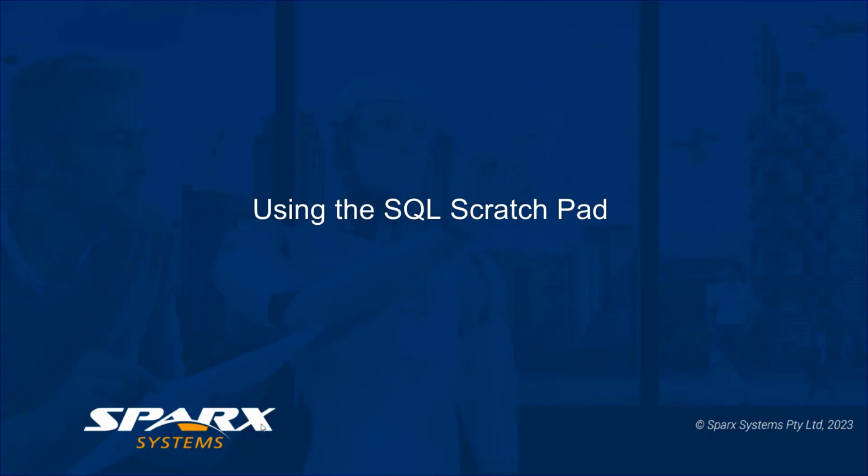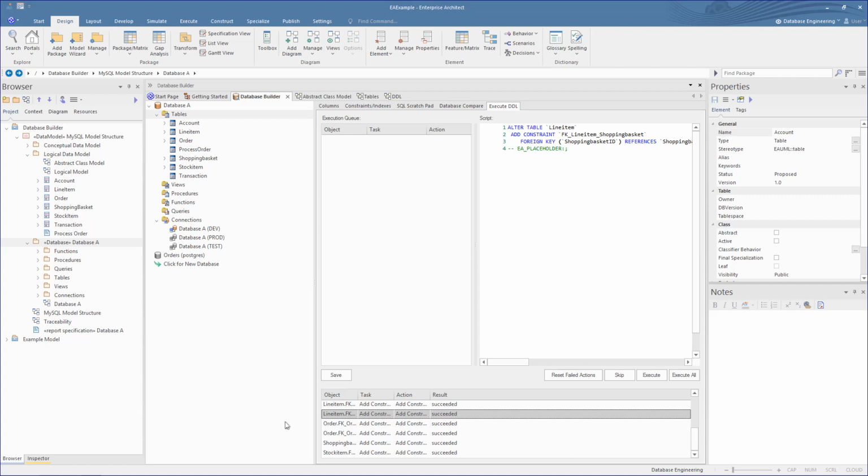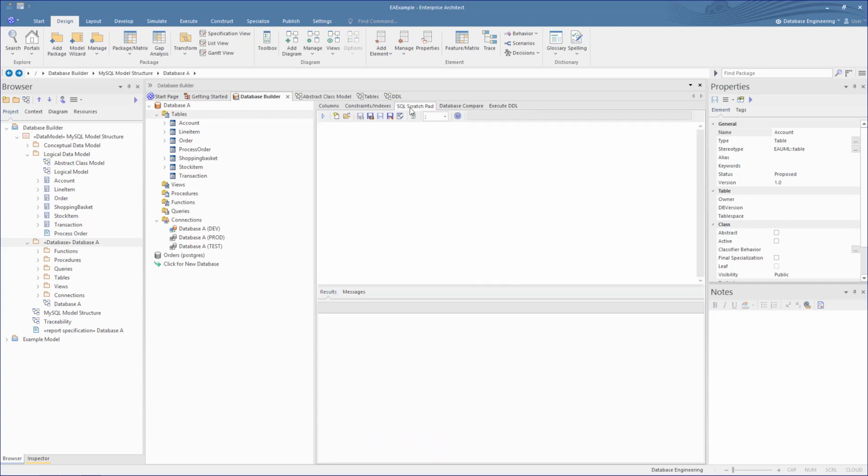Having created the new tables, we can now use the SQL Scratchpad feature to check and confirm these tables were created. Hence, we are eliminating the need to open up other applications. For a simple example, we can run a SQL statement to check that our account table has been generated from the script.